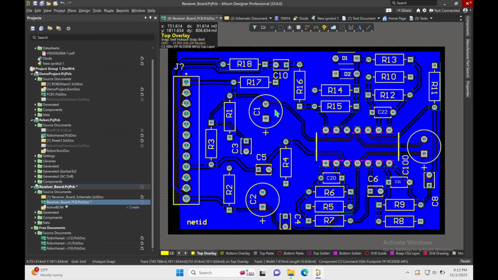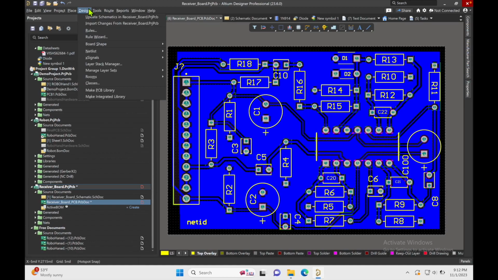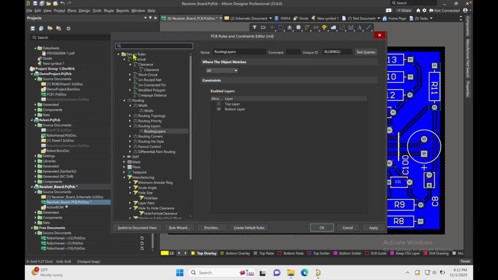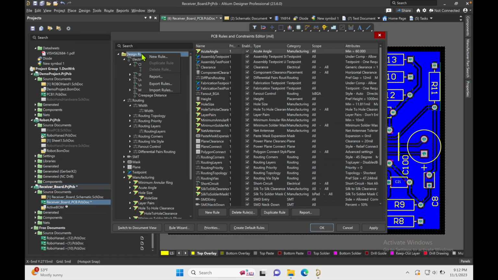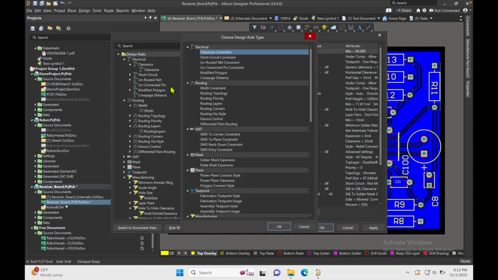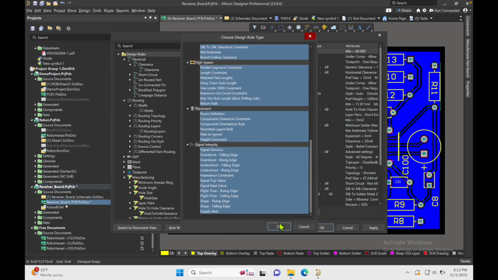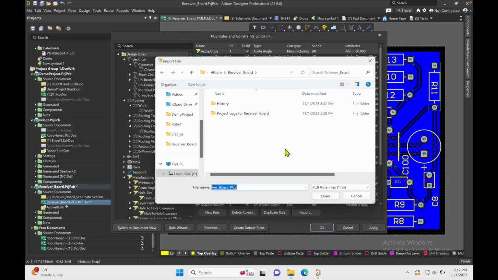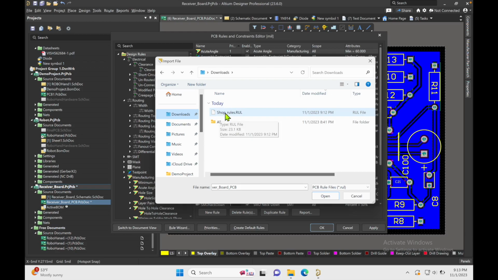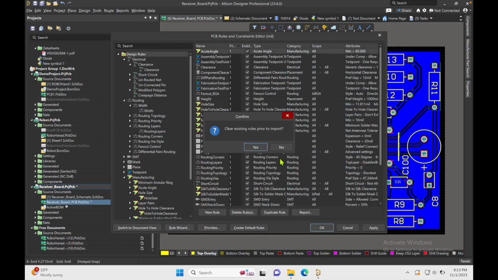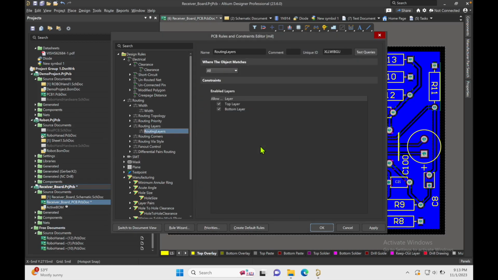Once you have that file downloaded, come back into Altium. Under Design, there's Rules. Under Design Rules, you're going to right-click and click Import Rules. Control A to select everything. Hit OK. And then you're going to want to select the shop's rule file. Hit Open. It's going to say clear existing rules prior to import. If it does, say yes.